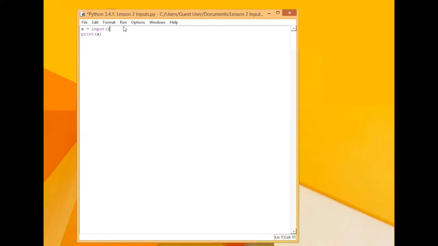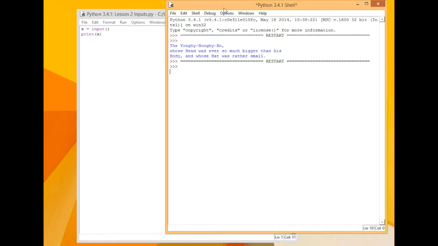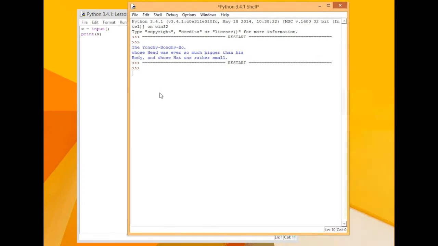So enough of me talking, let's run this program and see if it works. Run module. Yep, we're going to save it. Okay. Now, when this program is running in the shell, you'll see that nothing's happened. This is because it's waiting for the user input. Python's just running the lines of code that you've put in there, and your first line is to take an input, so Python's waiting for an input.